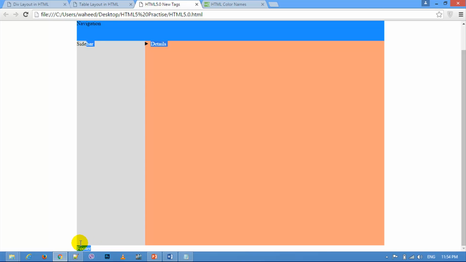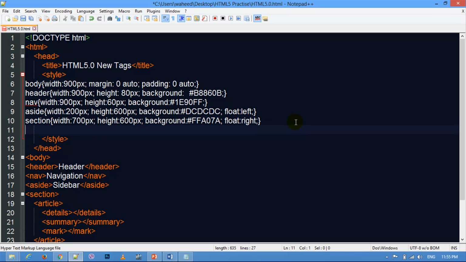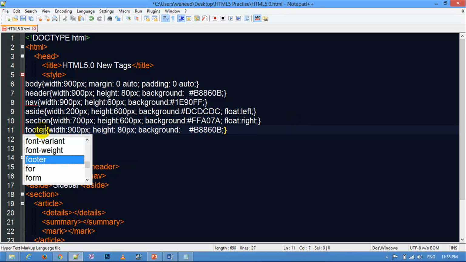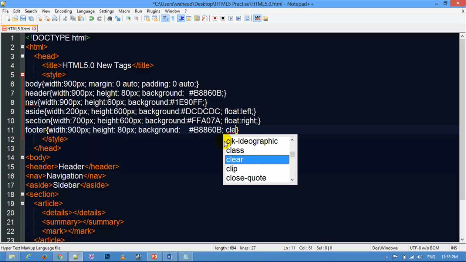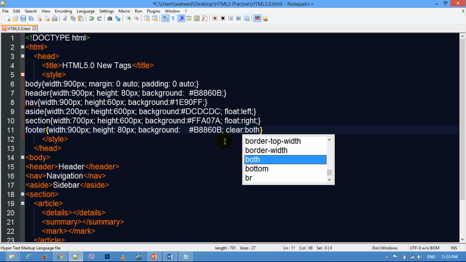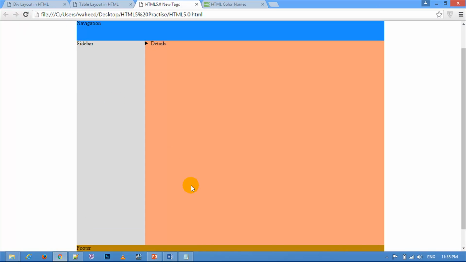So the remaining one is just the footer, so let's create the footer also. For the footer, just copy the header, and paste here, and just write footer, and use the clear attribute here, clear both. Control S, just come here and refresh.